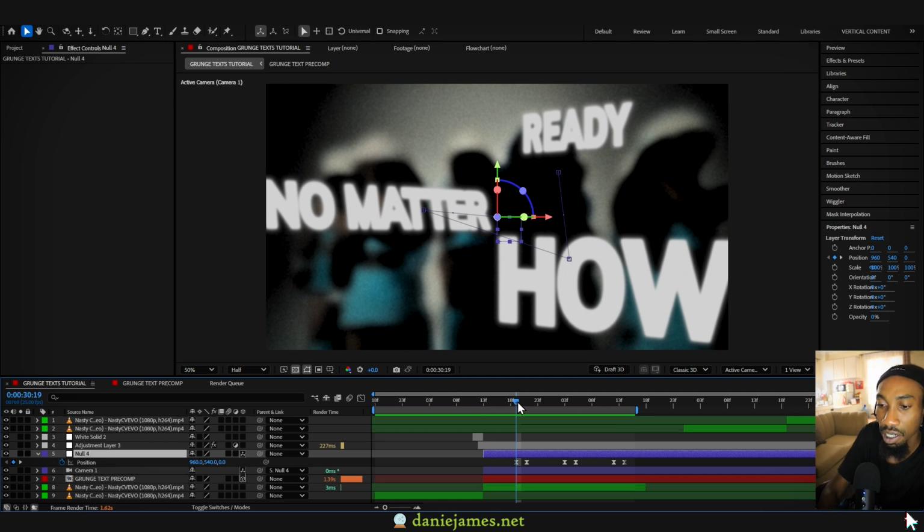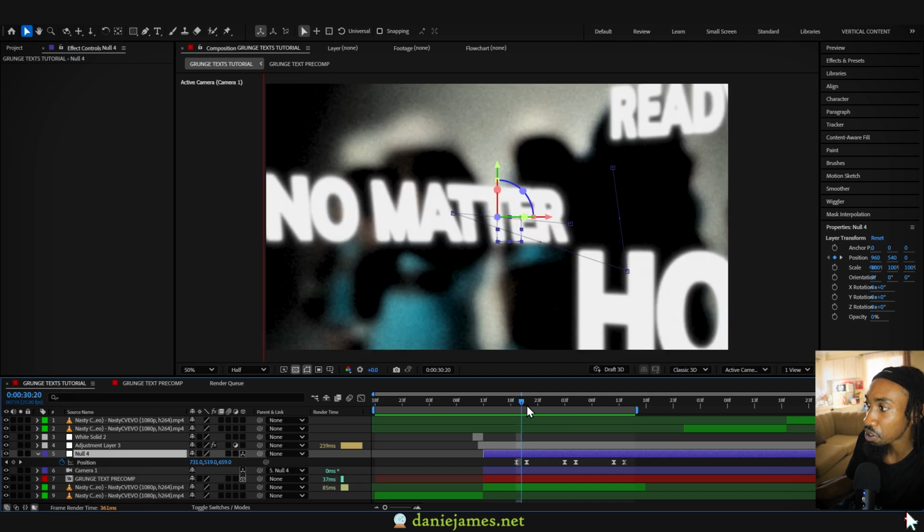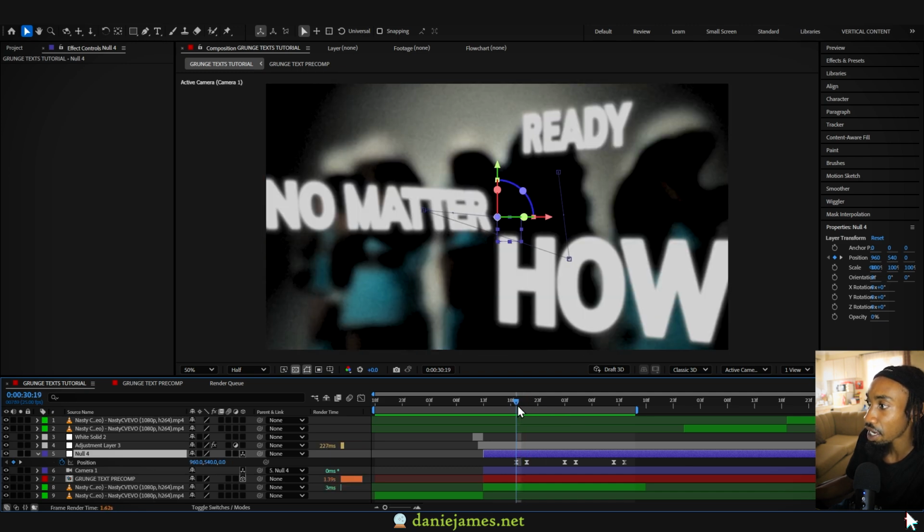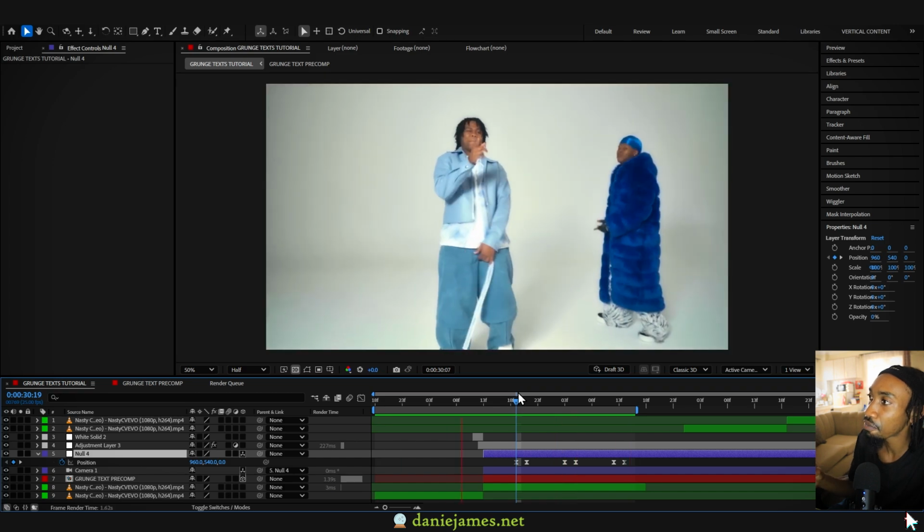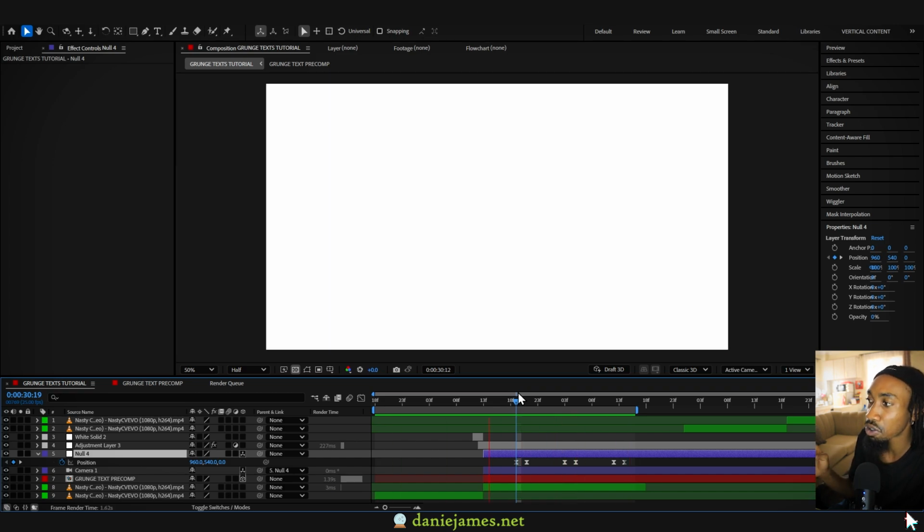Now I could use the null object to move, to scale in. Did you have any other keyframes? Yeah, it was only the position keyframes which had the Z position and the X and Y. And using a null object made this process very much easy. So I'd highly recommend also checking this tutorial out.